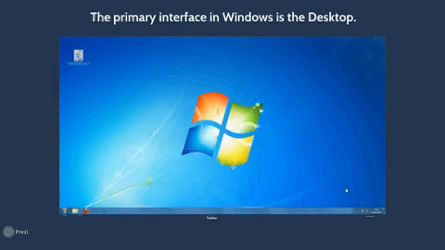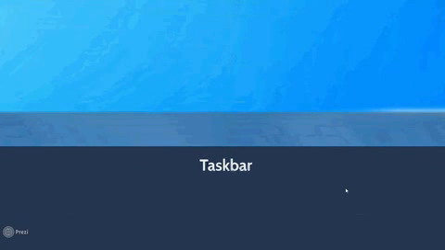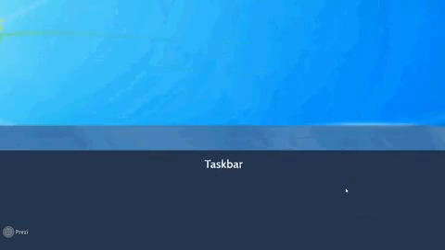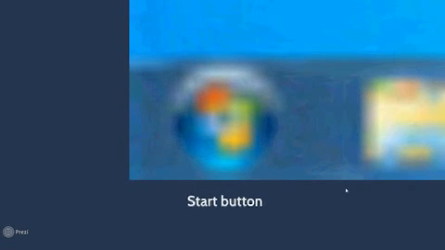And the primary interface in Windows is the desktop, which is the reason that Windows 8 is so unpopular. It doesn't have a desktop, or at least doesn't have a desktop that appears to be a desktop. Important items on the desktop include the taskbar, which is usually at the bottom of the screen, but can be arranged on any side of the screen or the top. The Start button, except in Windows 8.